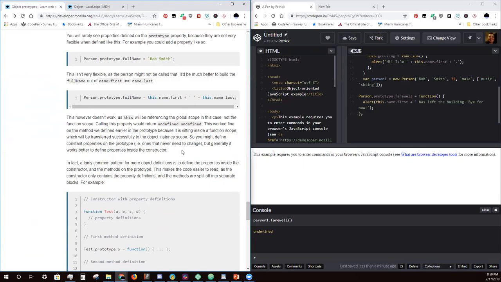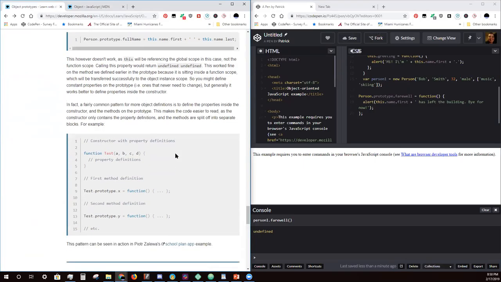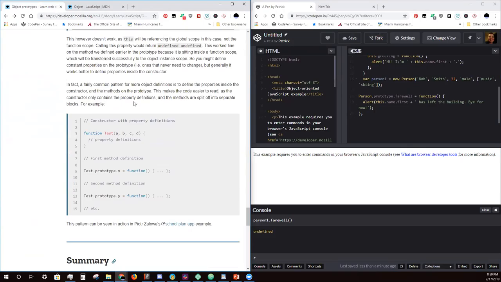This worked fine on the method we defined earlier in the prototype because it is sitting inside a function scope, which will be transferred successfully to the object instance scope. So you might define constant properties on the prototype, i.e. ones that never need to change, but generally it works better to define properties inside the constructor. In fact, a fairly common pattern for more complex object definitions is to define properties inside the constructor and the methods on the prototype. This makes code easier to read as the constructor only contains property definitions and the methods are split off into separate blocks.